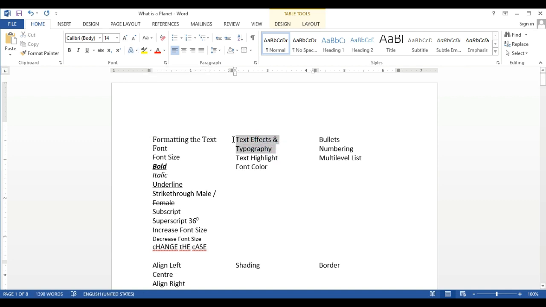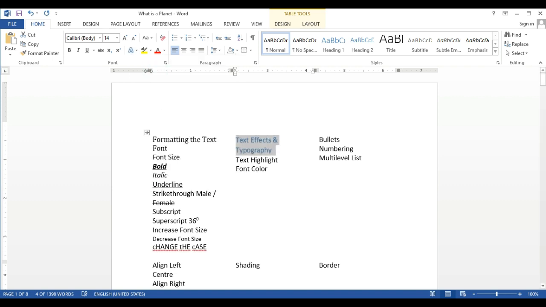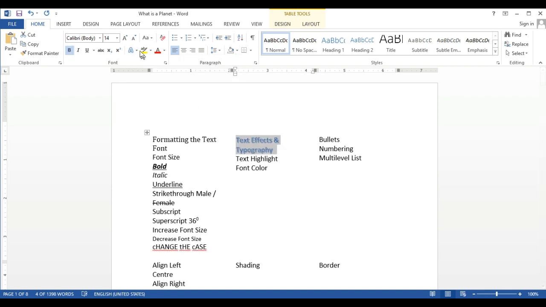Now let's suppose I select this. If I select text effects and typography and I go over here, I have several options to change my particular text or to change the design of my particular text. Like if I select this, it will change my word to this blue effect. Look, here is the name, blue accent 1 shadow. If I want it like this, I just need to select that.